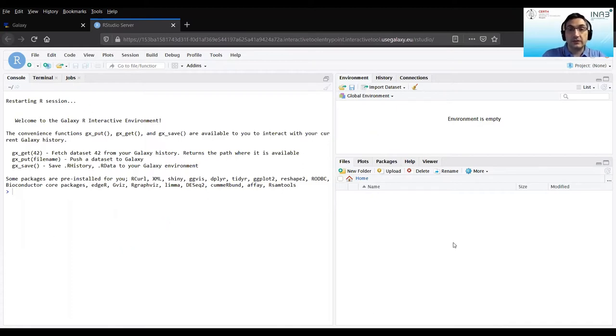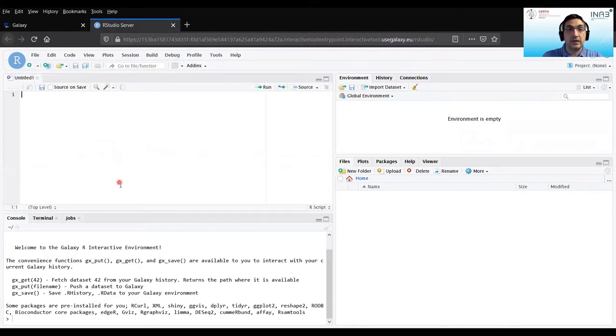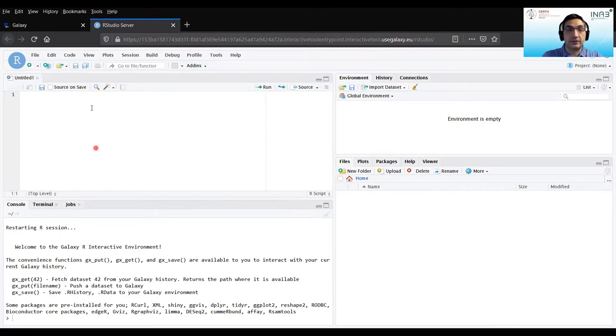So the RStudio environment, again, a very quick overview. It comprises these three panels. I'll open yet another one, by going to File, New File, and R Script. Now this is a more traditional perspective of RStudio. Here is where our script, our code, will go. And this is the console where the output of R is going to be printed at all times.